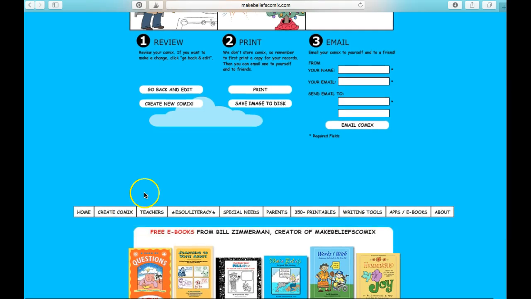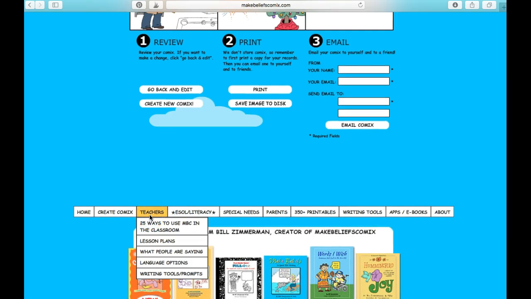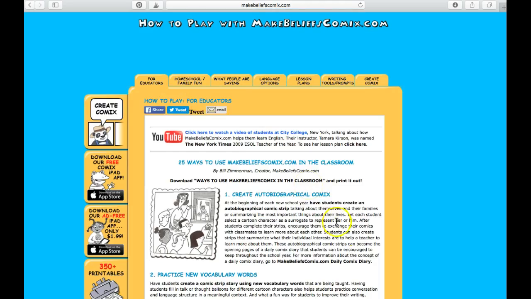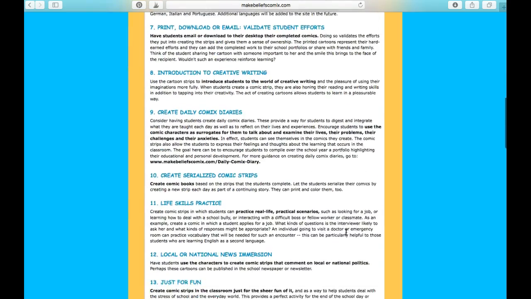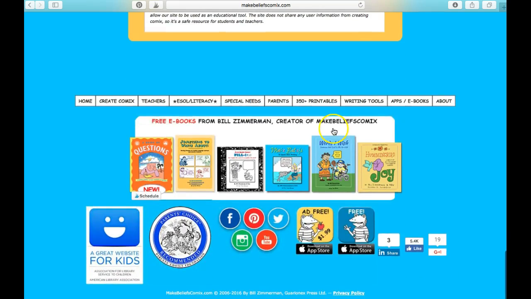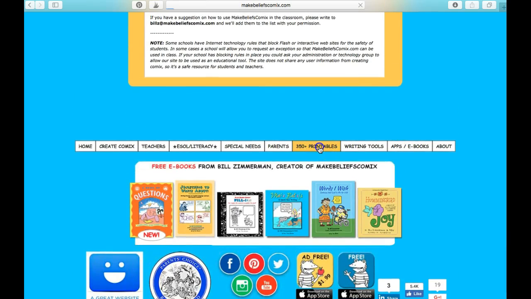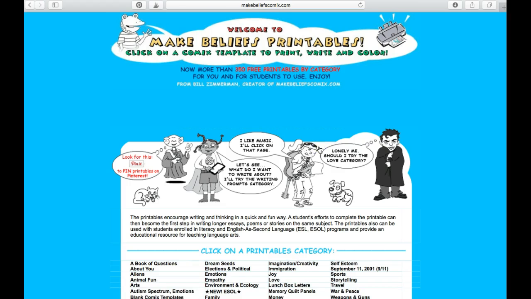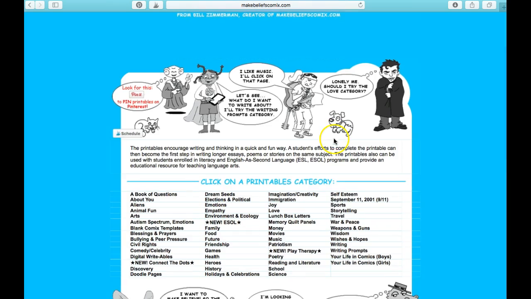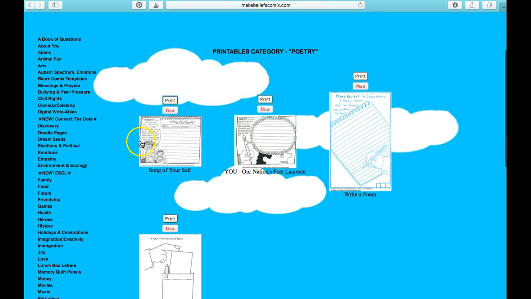Also, at the bottom of the screen, there are resources for teachers. For example, this link takes you to a page that has more ideas of how you can use this comic strip maker in the classroom. And there are also several printables that can be used to encourage students to write. So if I just click this poetry section right here, there's some printables that you can print for your students to encourage them to write some poetry.